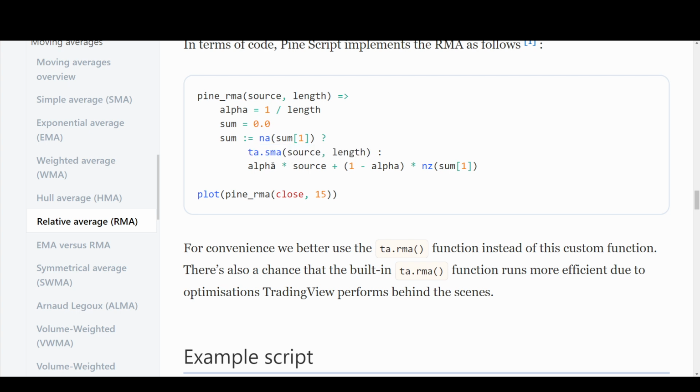Then after that, you do alpha times source, which is your current change, plus 1 minus alpha times your previous change. So for whatever reason, TradingView went completely backwards. And the way numpy works is if you do 1, you're choosing column 1, whereas in Pine script, this means previous, which is very weird.